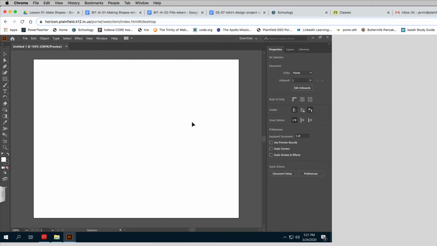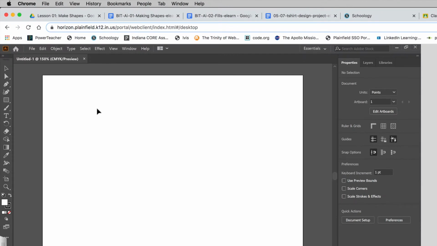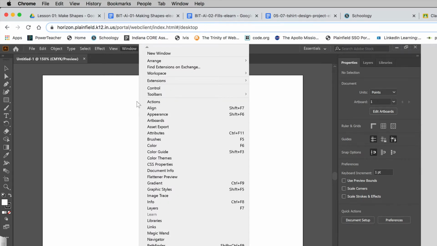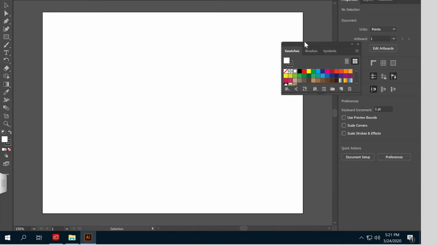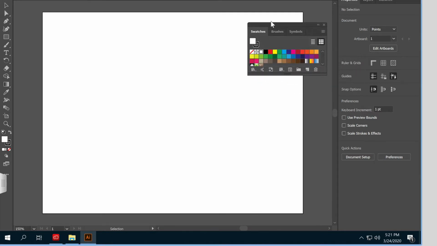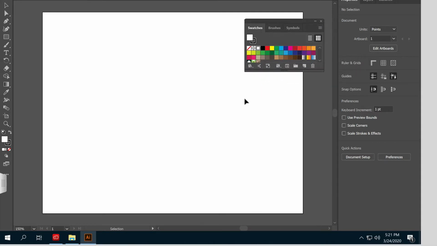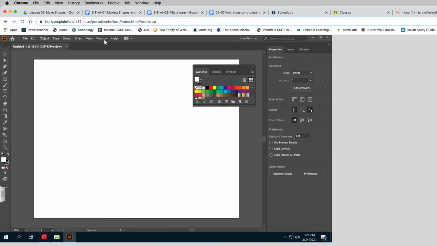Now, the first thing I'm going to ask for is 5 shapes that are filled with gradients. But I'm going to go up here to the Window menu, and I'm going to click on the Swatches panel. Now, the Swatches panel will float out here. You can put it wherever you want. And I'll show you here in just a minute how I'm going to use that Swatches panel. So that was the Window menu and Swatches.